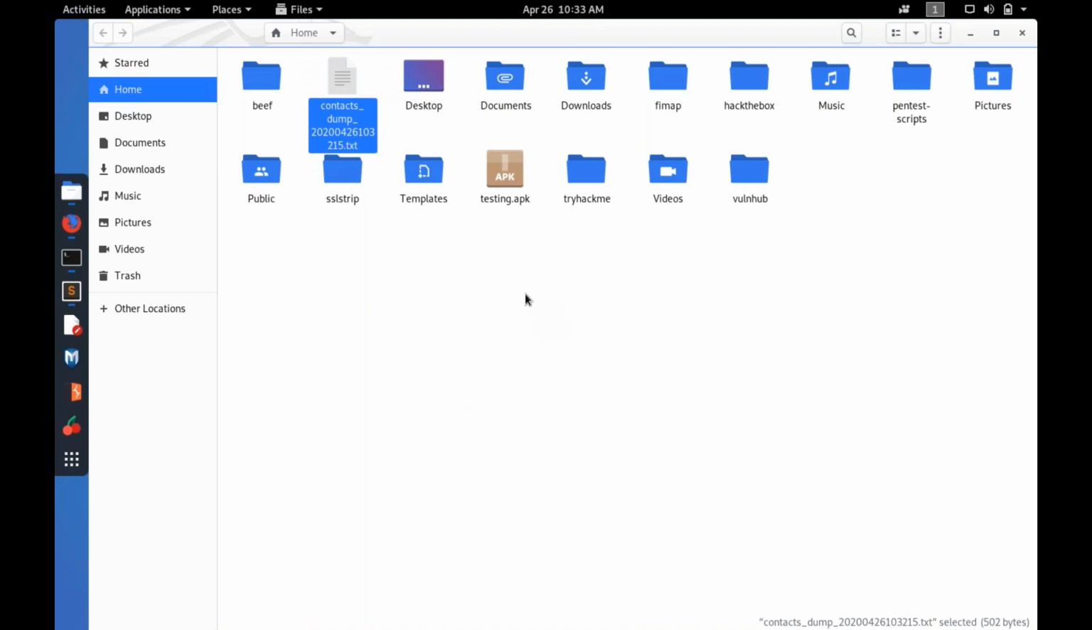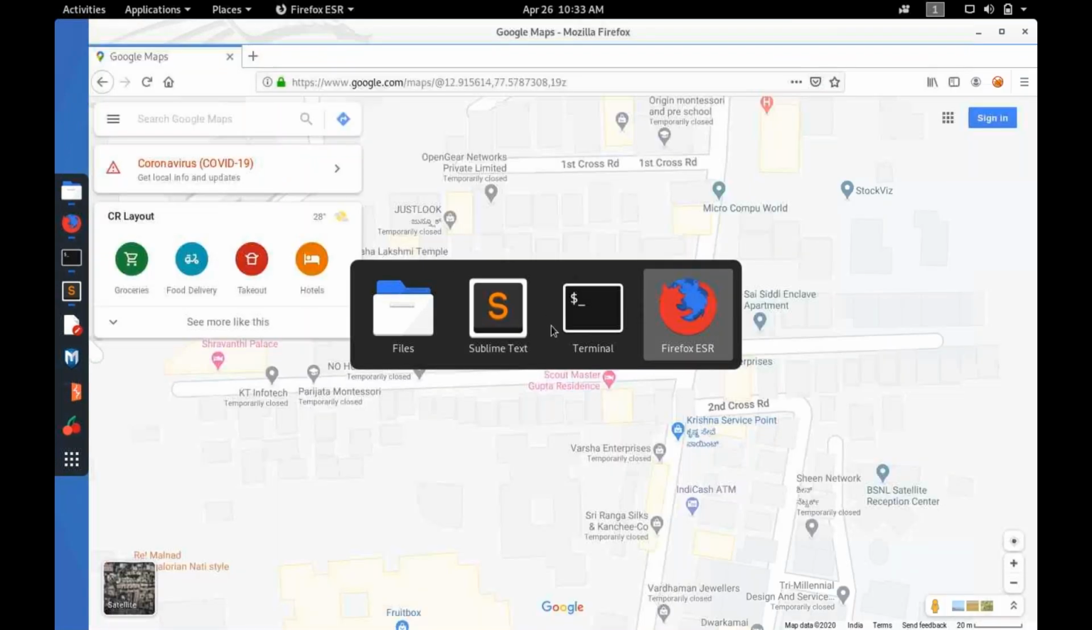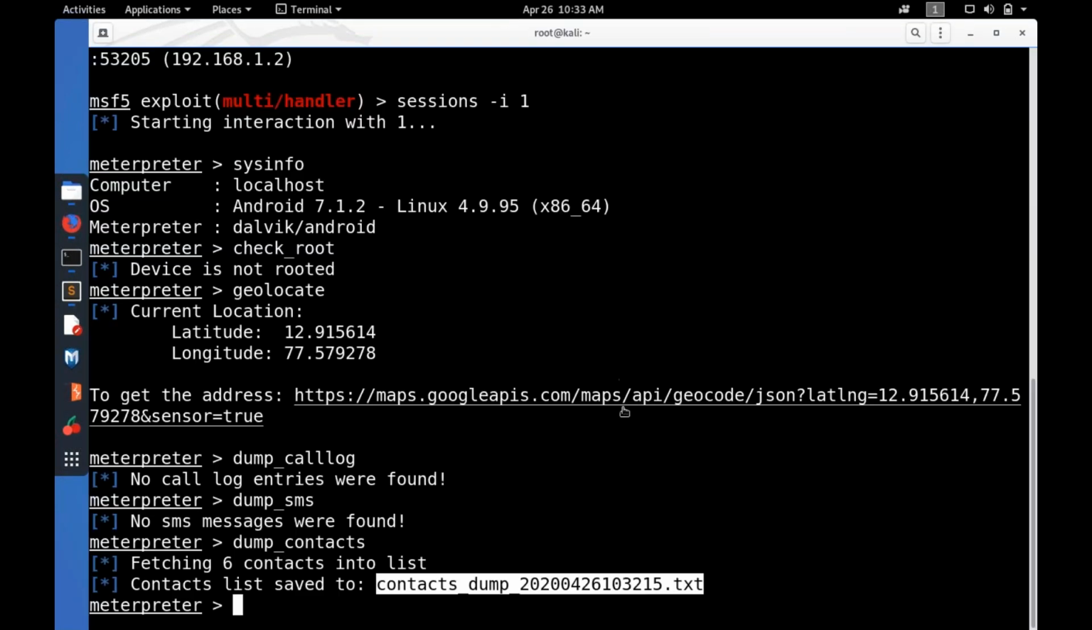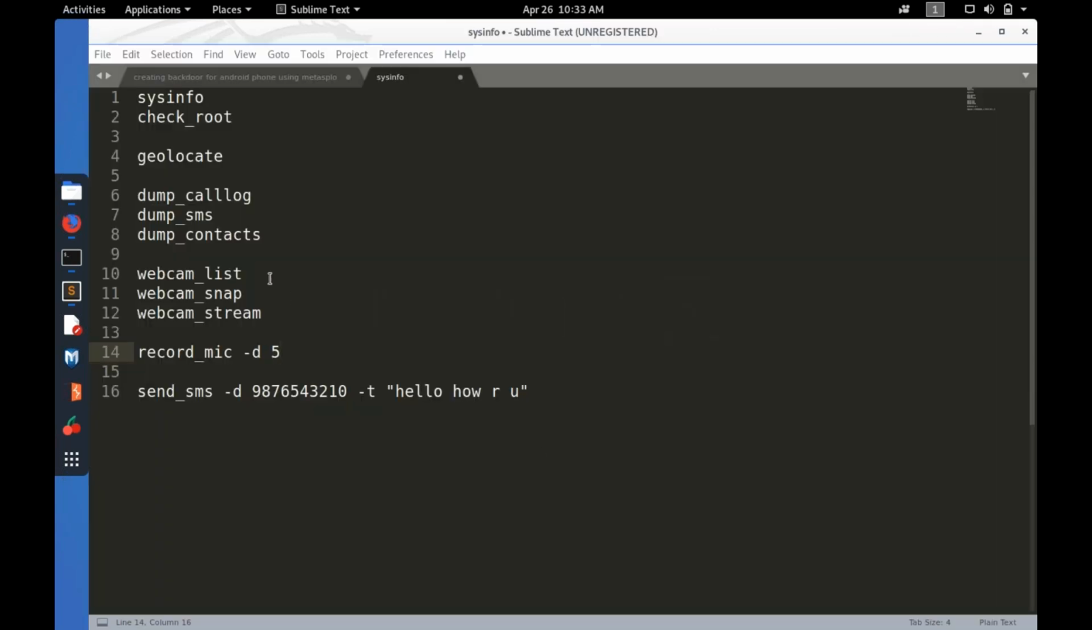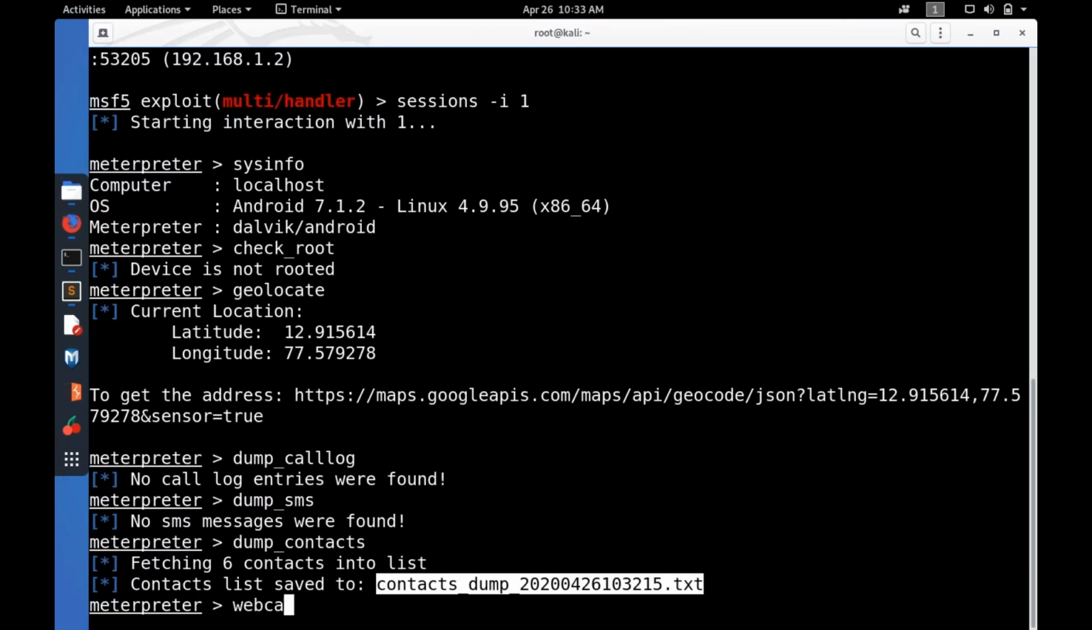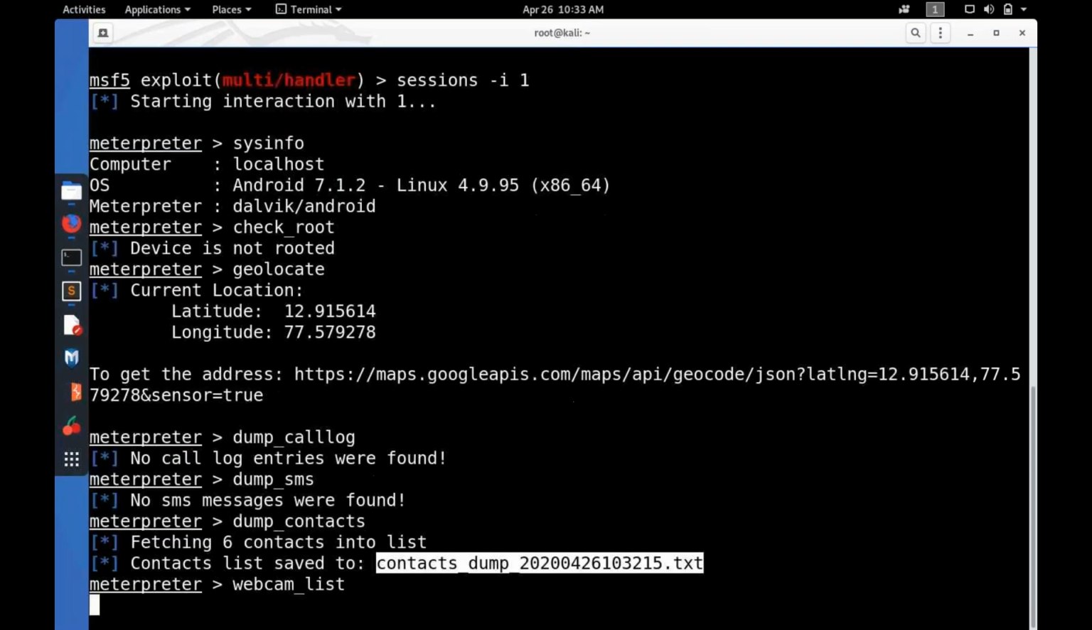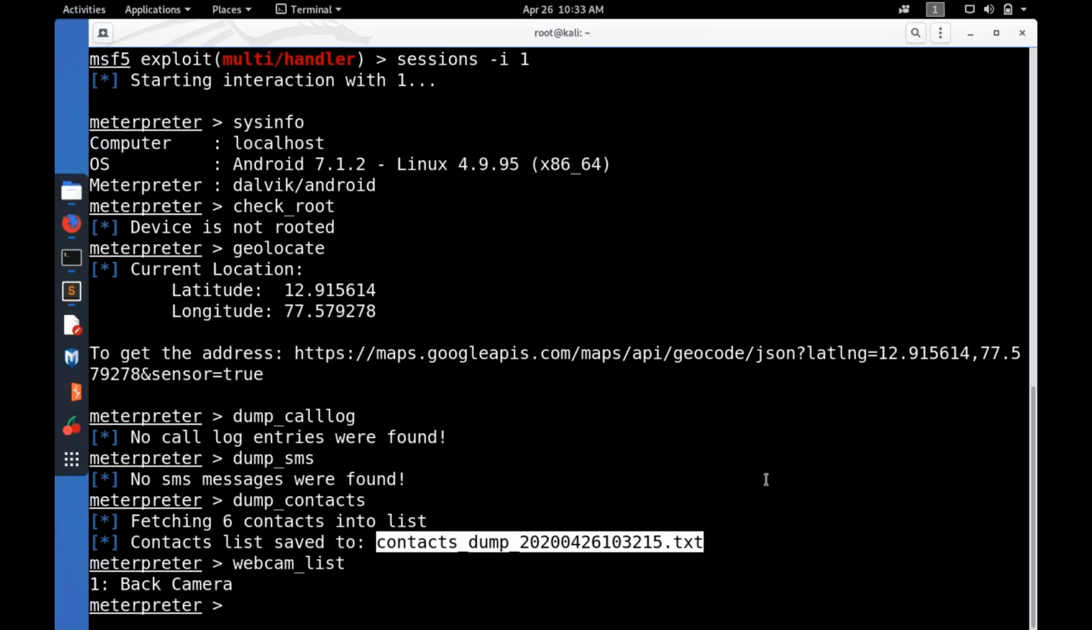So this is about the dump contacts, call log, and SMS commands. Once this is done, what we can do further is make use of the webcam commands. If I simply issue the command webcam_list, Metasploit tries to identify how many cameras are attached to that emulated Android device. Even if it's an emulated Android device, it still has access to my local machine's camera, as you can see with this name, back camera.